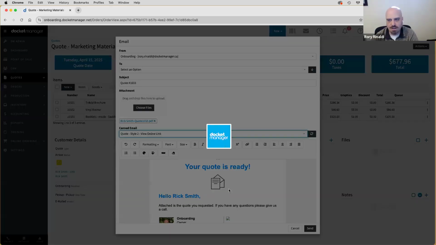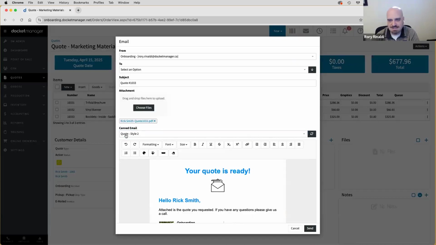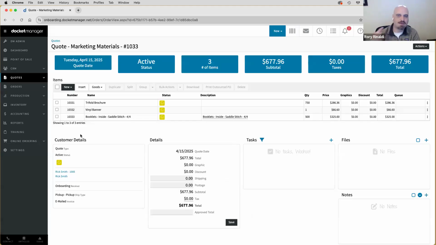This one is a view online link. If you have the web to print capability with Document Manager, they can click on this link and they can approve their order right online, and it will automatically create an order in your system. So that might be helpful for some clients, not for others, depending on who your clients are. If we were to send it out like this, just quote style 2, send, that would mean that they would then email us back when they were ready.